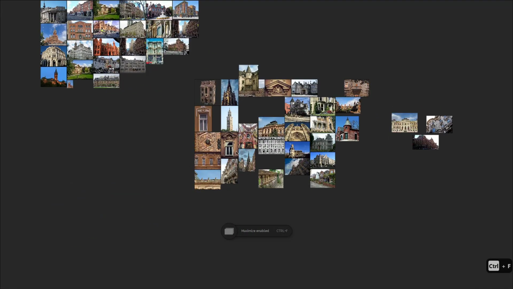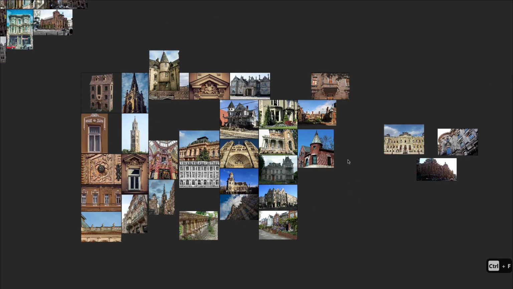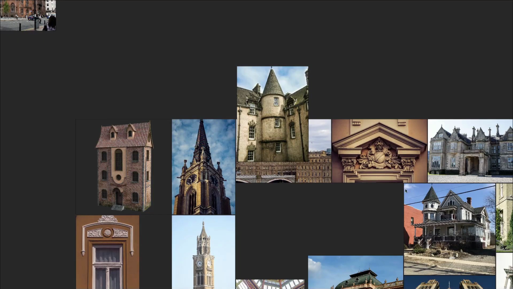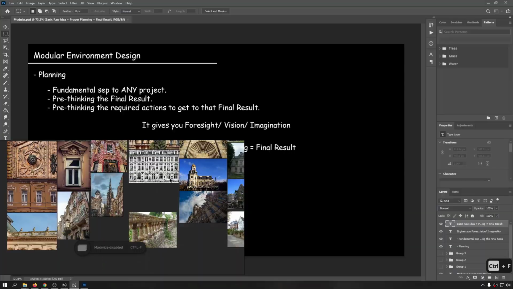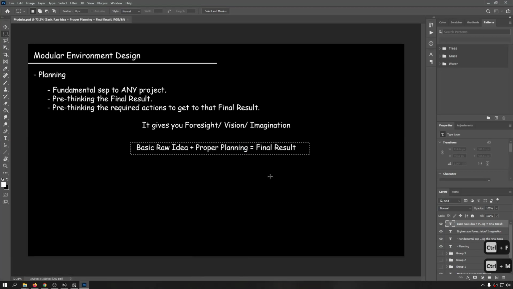For example, gathering references. And gathering references is one of the most important steps that you need to take. And you might think that I'm going to create an environment without any references. And that is wrong. The more references that you have, the more and the better the idea gets in your mind. When you're thinking about something, you have a basic idea.